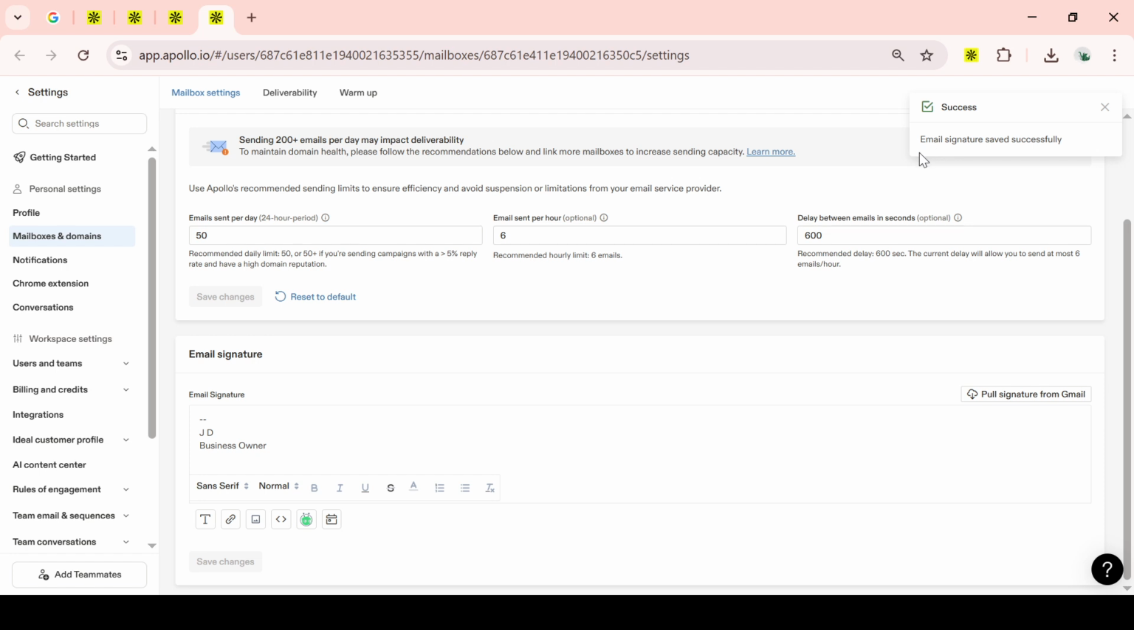That's it. You've successfully updated your email signature in Apollo.io. This small tweak can make a big difference in how you represent yourself in communications, adding both professionalism and personal flair to your correspondence.